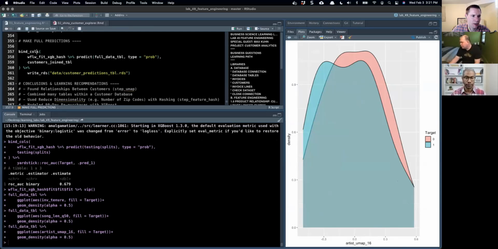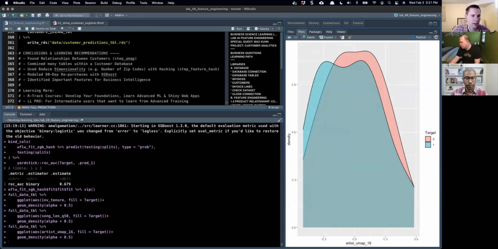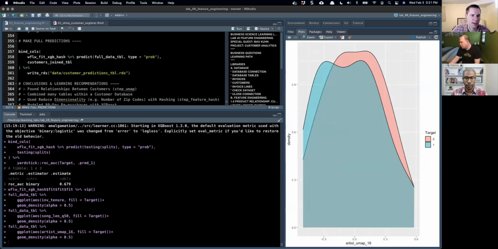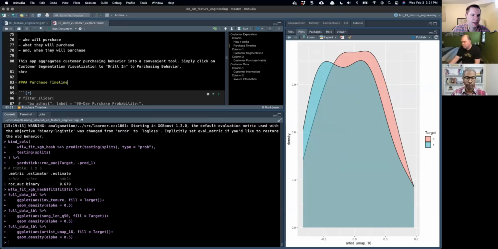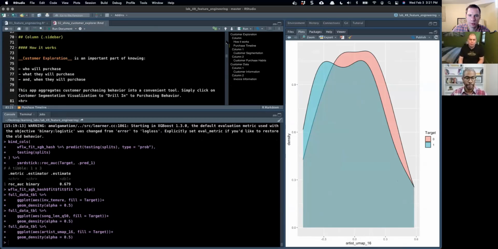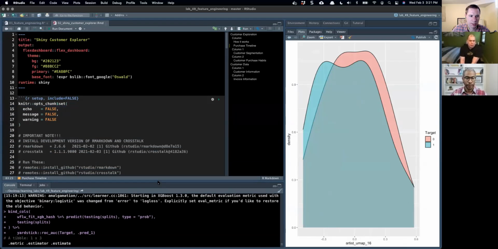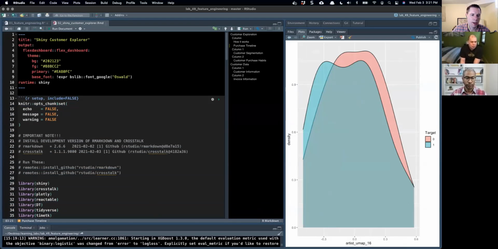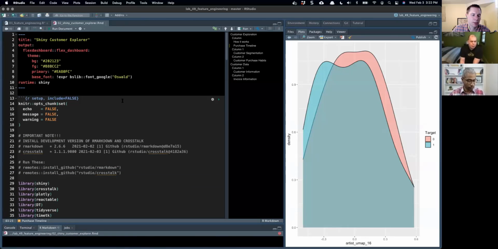Okay, so we've got our predictive model. Now we're ready to save this data set, and what that data set goes into is this Customer Explorer. I'm just going to zoom to the top of this real quick. For my LL Pro members, you guys are going to get this app. I'm going to click the run button.